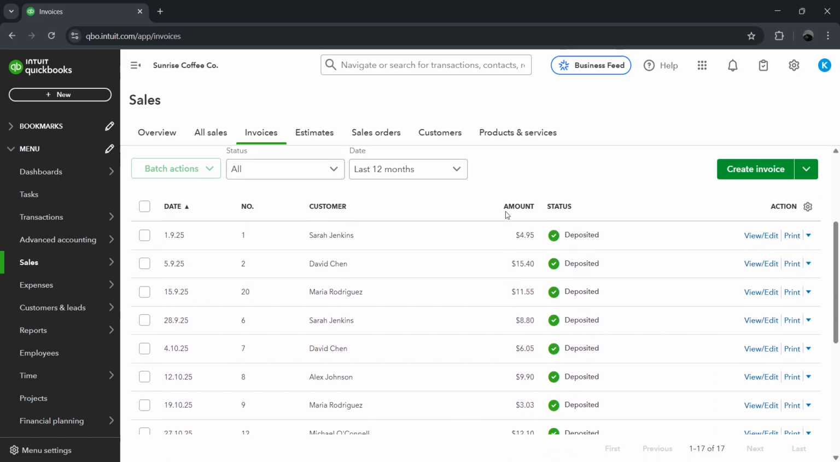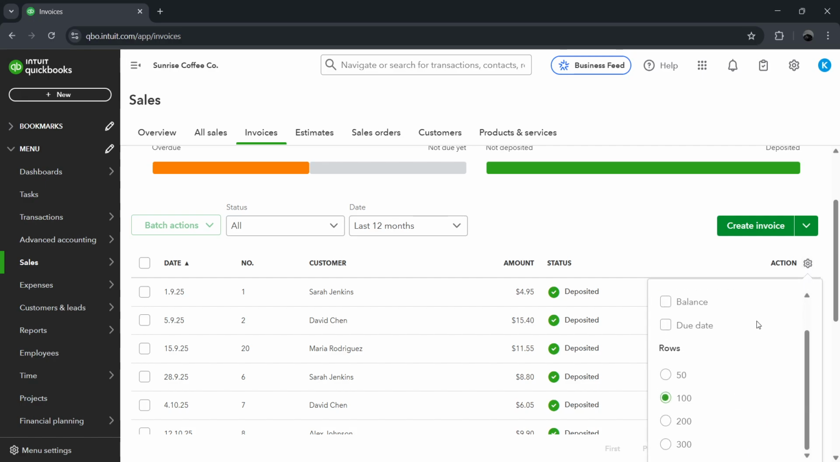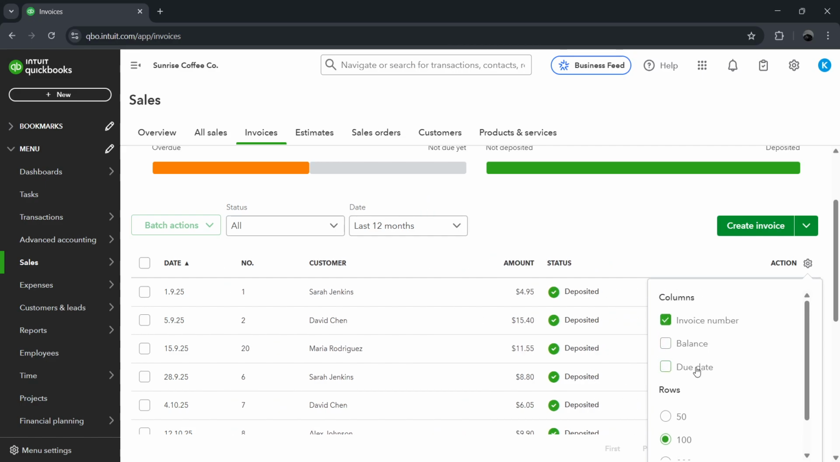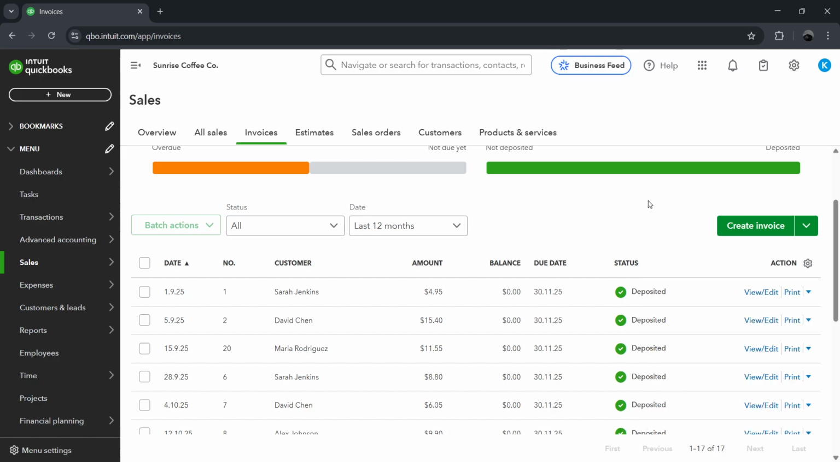If you want to customize what information is displayed, look for the gear icon near the top of the invoice list. This is your settings option for the view. Click on it and you can add or remove columns such as balance or due date to show exactly the details you need at a glance. This customization makes it easier to spot the information that matters most to your workflow.